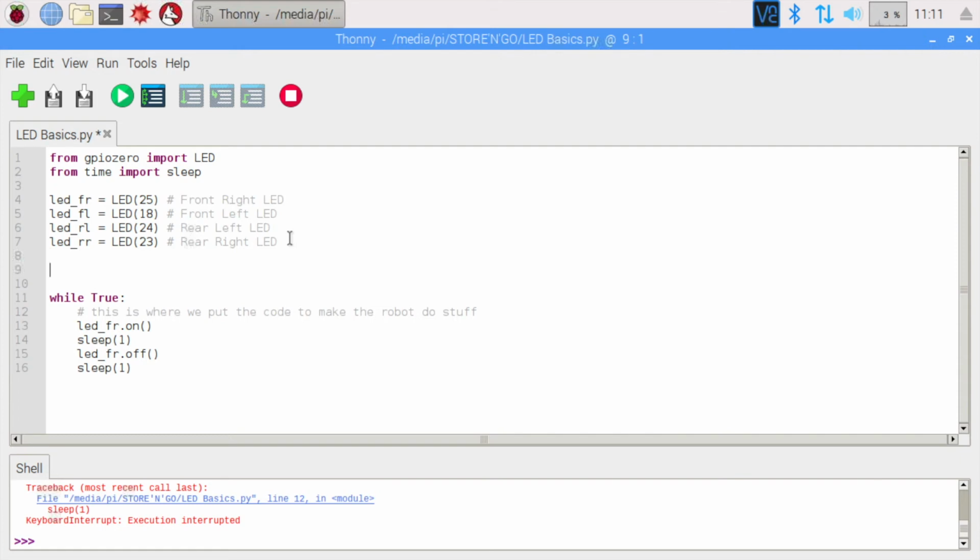So basically working through now, it's time to create some functions so I can turn groups of LEDs on and off at the same time. So I'm just going to create a function to turn the front ones on and turn all of the LEDs off. And that could be helpful for me.